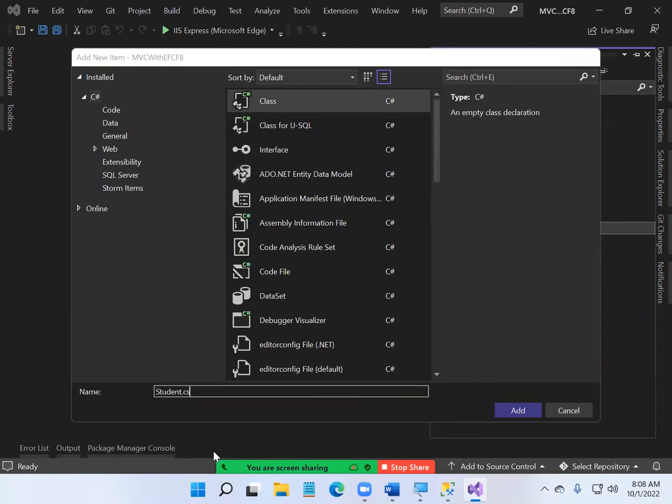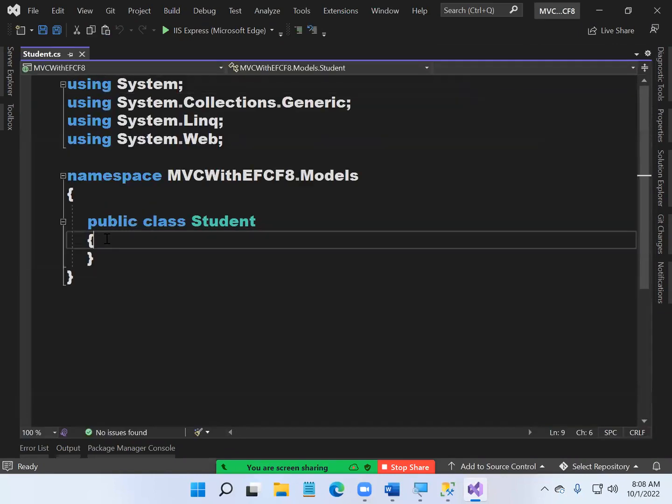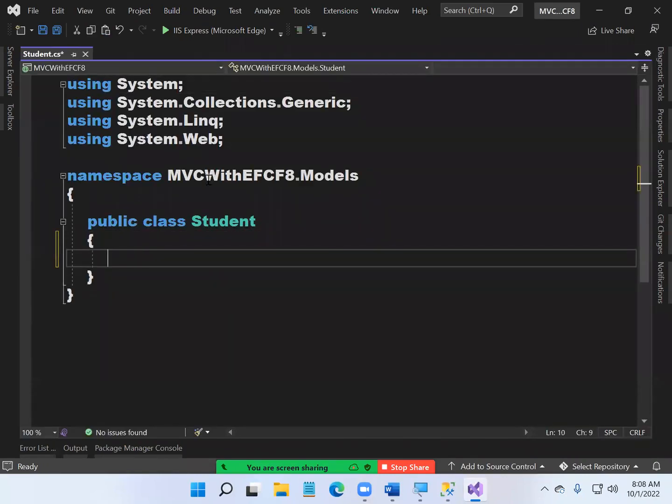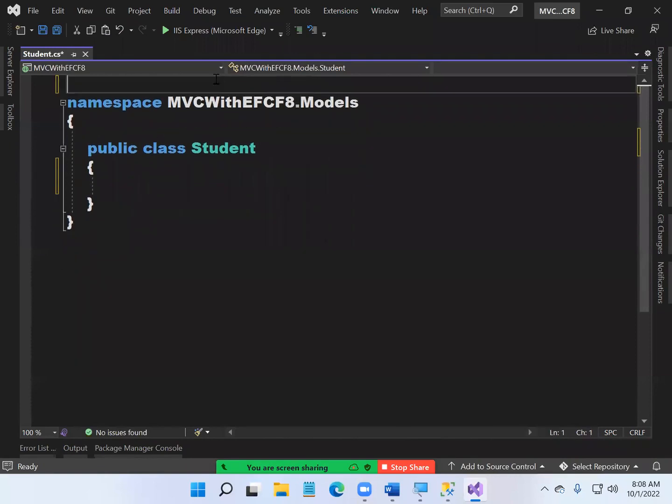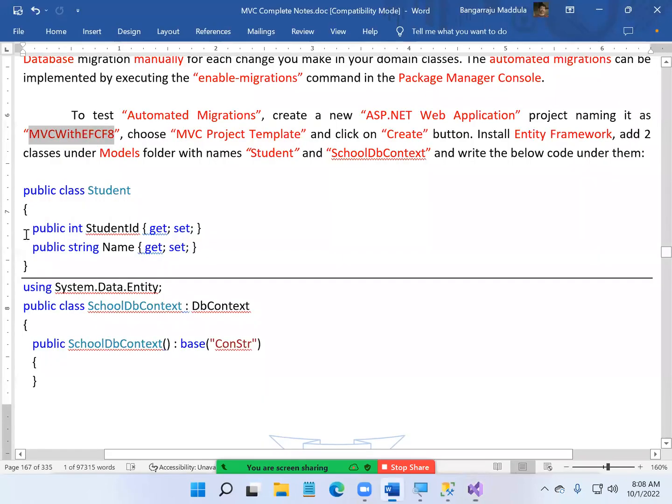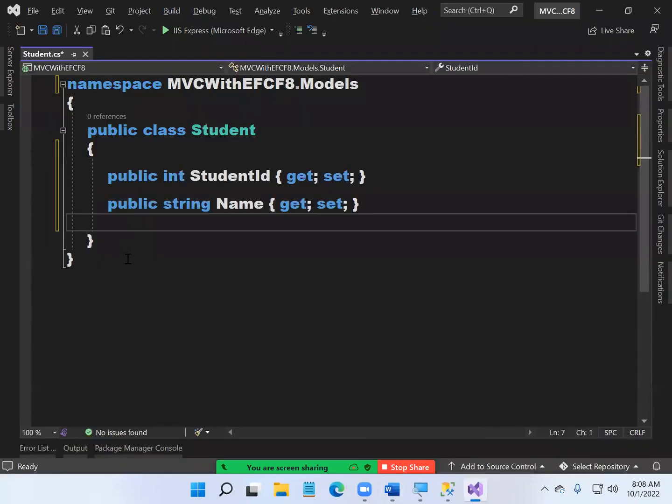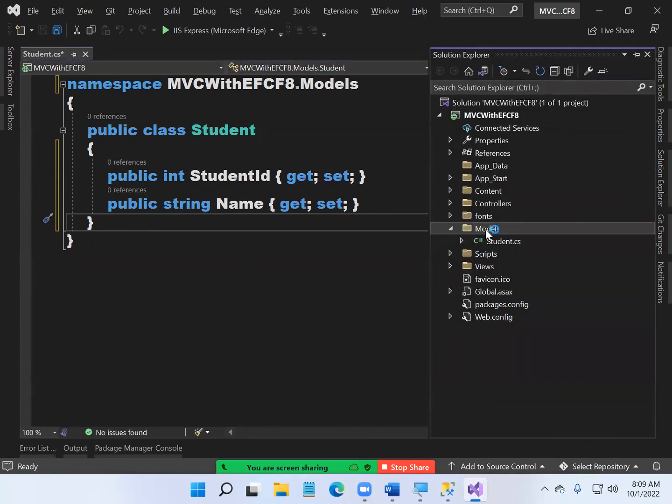Student is the class. I'm defining the class with only 2 properties here. Not complicated, very simple. What are the 2? ID, name. Nothing more. Then we'll define the context class also.